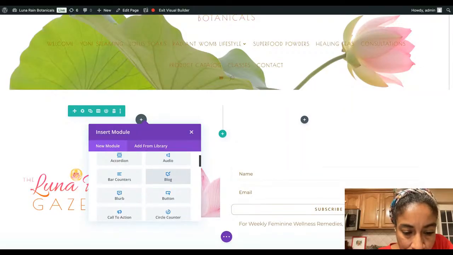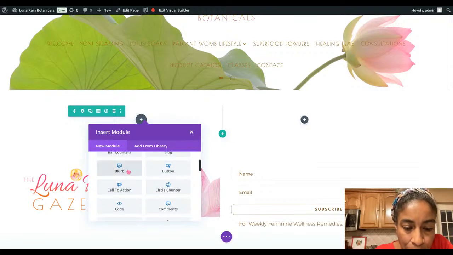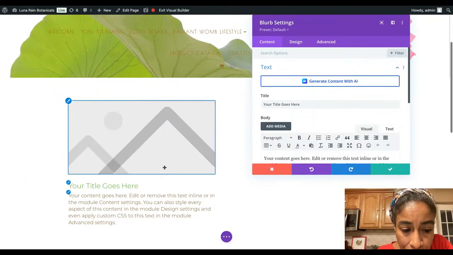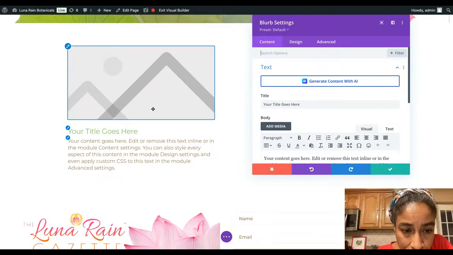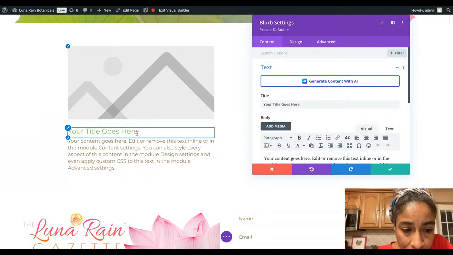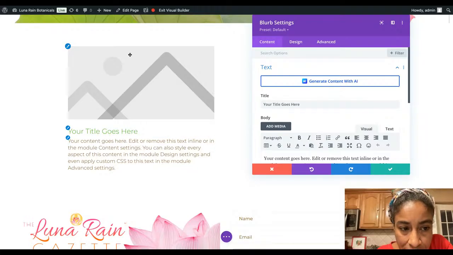These are all the different kinds you can put: a bar counter, a blog, a blurb, which is a picture with... let me show you what a blurb is, because I use them a lot. So let's say, for example, we're going to do a blurb. A blurb is a picture with a title that goes to it and a caption that goes to it. This is a blurb. It comes together all in one module, right?